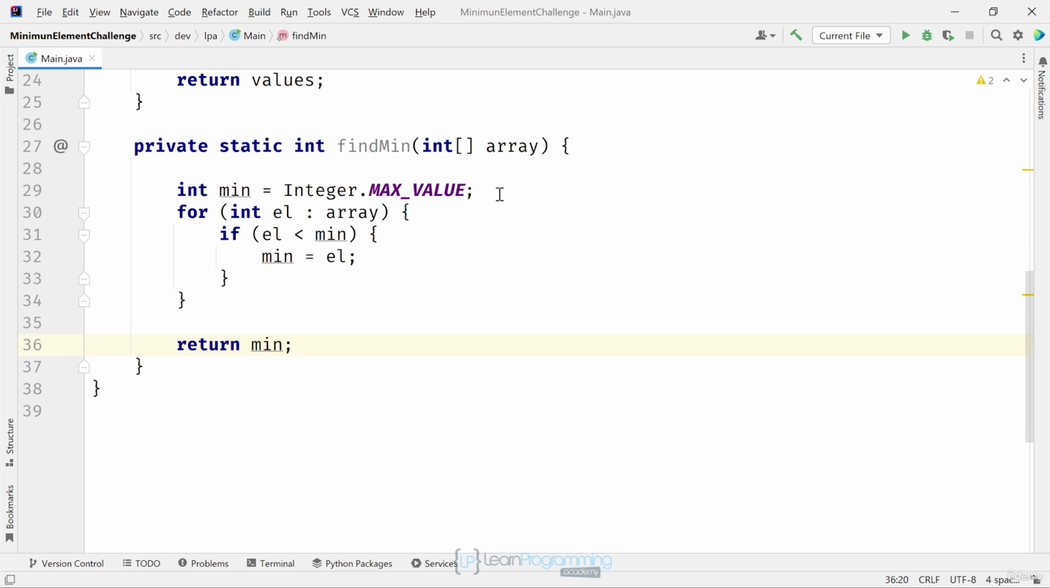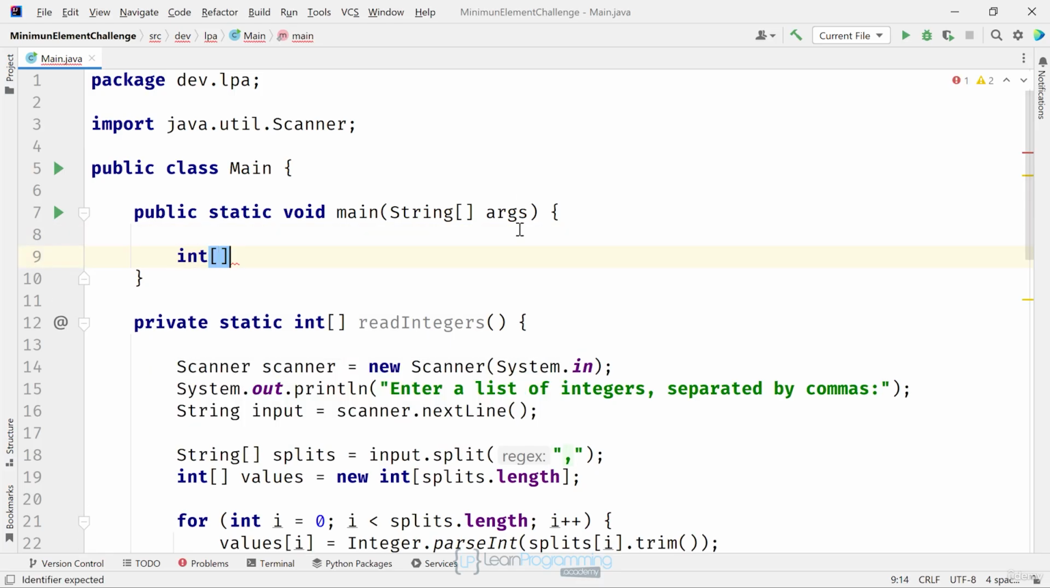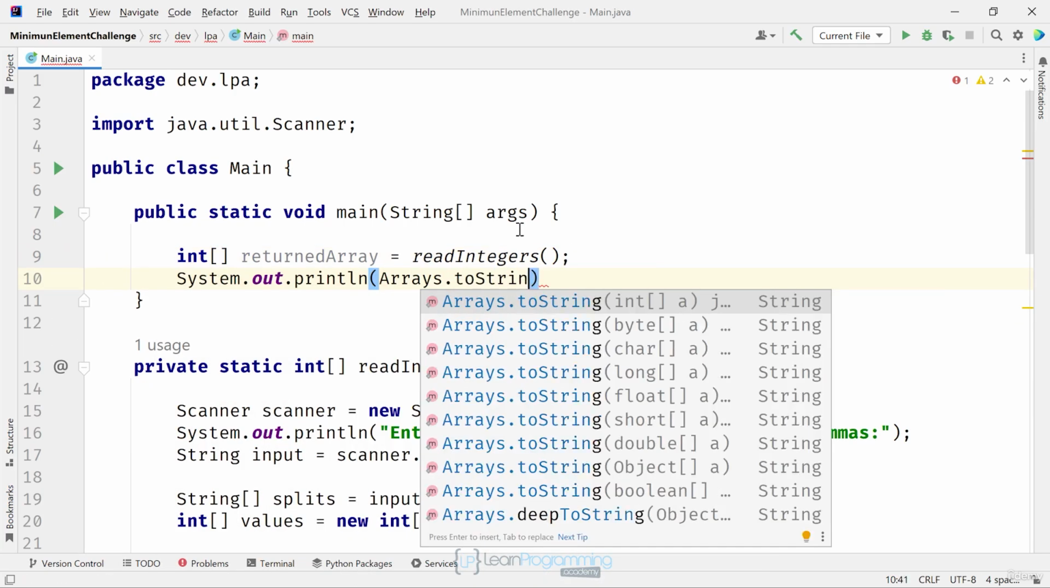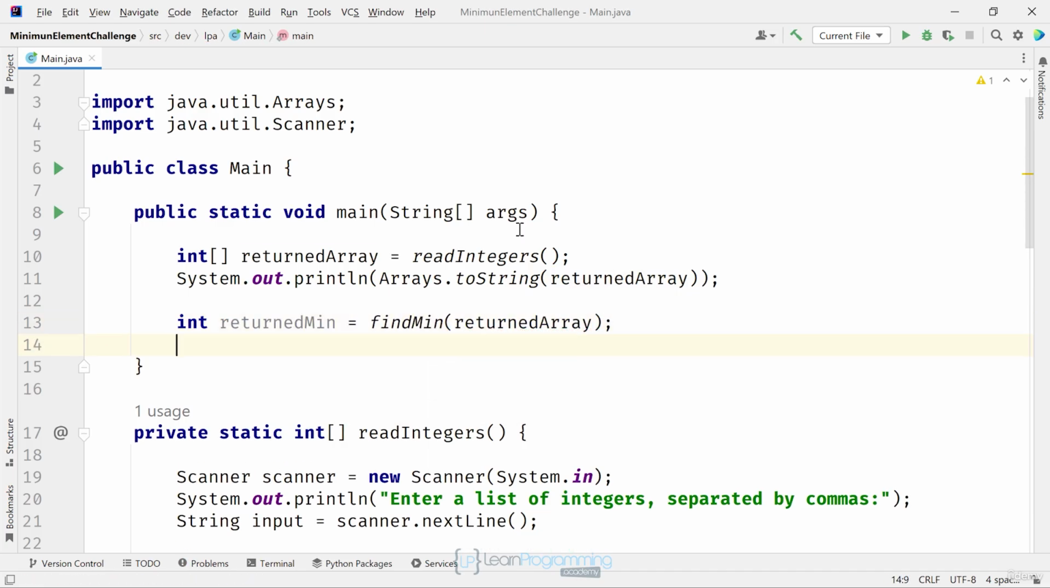Let's test out this code from the main method. I'm going to invoke findMin on the line after the call to the readIntegers method. Int array returnedArray equals readIntegers. Print out Arrays.toString for returnedArray. Int returnedMin equals findMin, passing returnedArray, and print min.